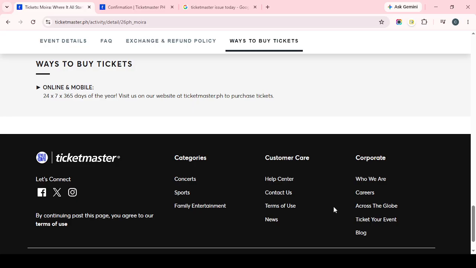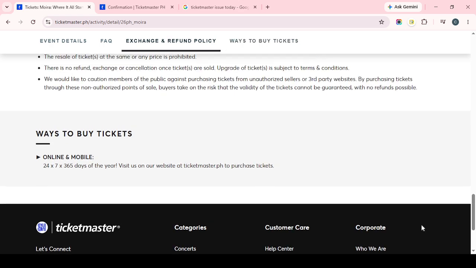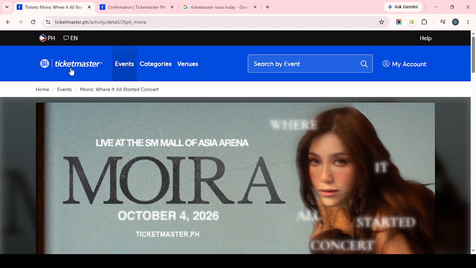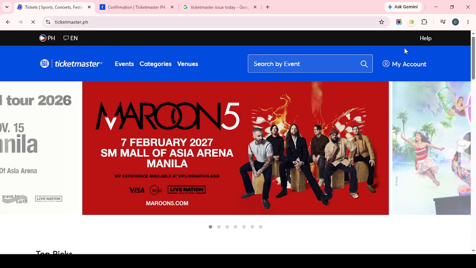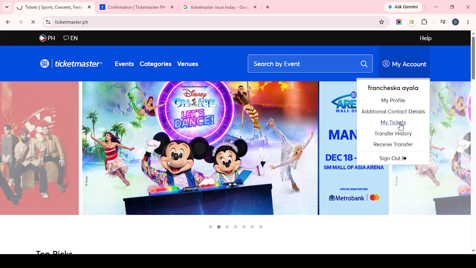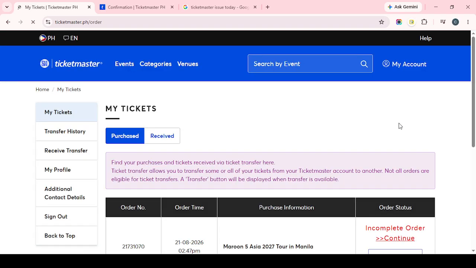Once your listing is live, the next part happens after someone buys the tickets. When the tickets are sold, Viagogo will provide the email address you need to use for delivery. At that point, go to your Ticketmaster account, open the order for the tickets you sold, and use Ticketmaster's transfer button. Enter the email address provided by Viagogo, exactly as shown, and then complete the transfer.